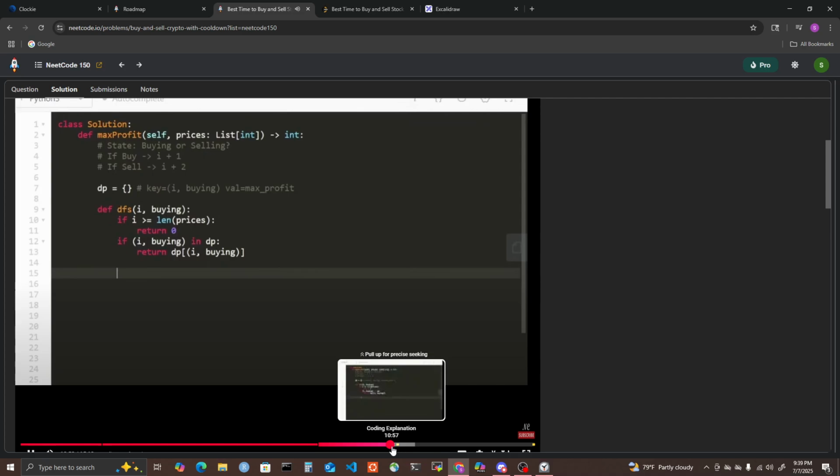Okay, so now for the actual decision that we can make. And remember, that decision that we make is going to depend on only one thing. What state are we in? Are we buying or are we selling? So it's a binary state, right? So if else. So let's start with the buying. So we know in the buying state, we can do two things. We can buy or we can have a cooldown day, right?